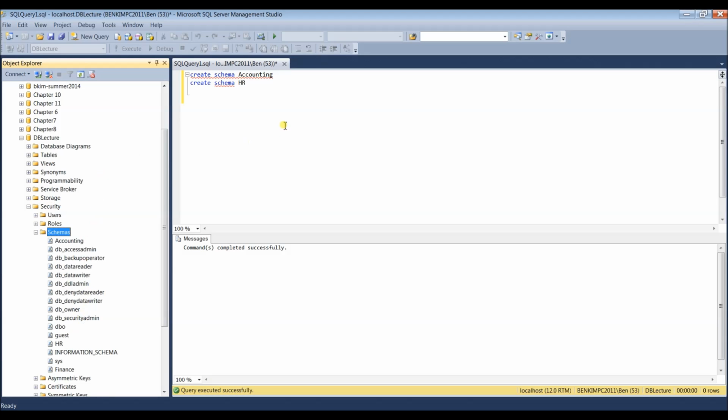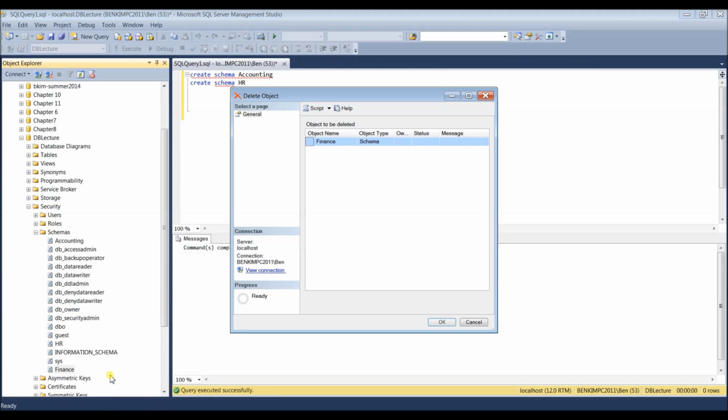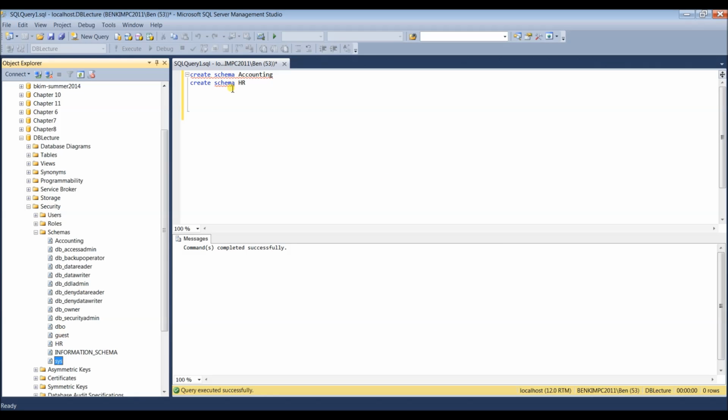Alright, so once you create it, sometimes you may want to delete it because you don't need it. So how to delete a schema? One way is just go to the schema, right mouse button. Can you see that? Delete. Okay. And then it'll ask you, and you say okay, and it's done.